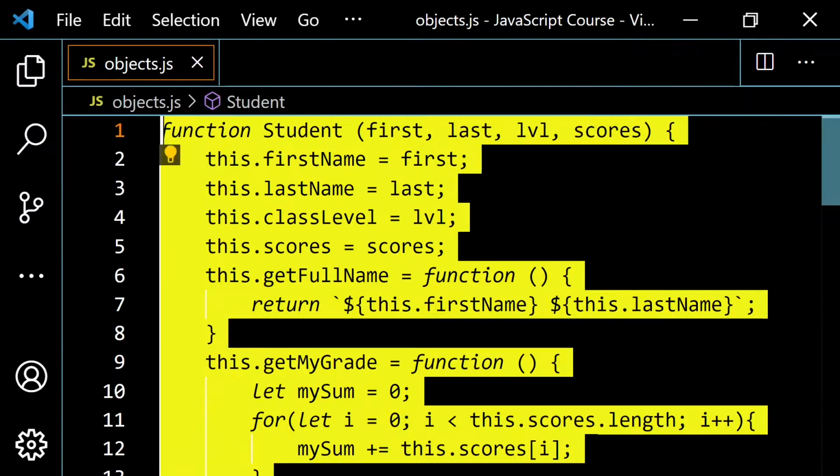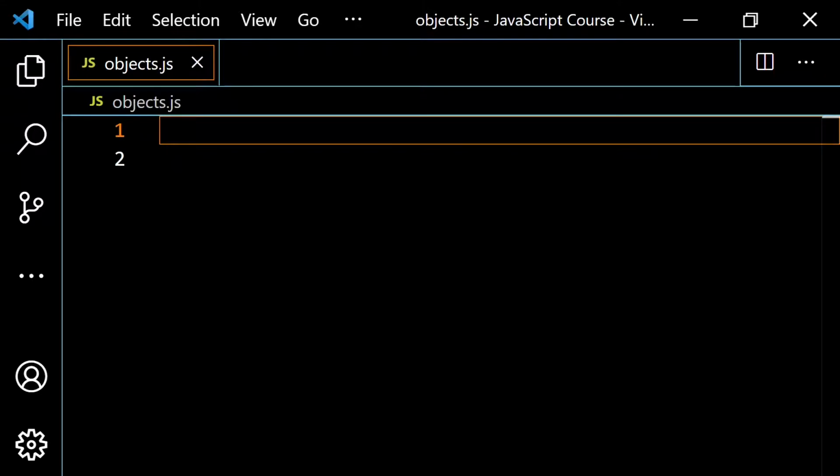Now, let's wipe this. And let me do one more example just to solidify the concept really quickly. Let's say we have a used car dealership and we have all these cars coming in. So I'm going to create one more of these guys. So I'm going to go function car. I'm going to go make, model, color, and price.